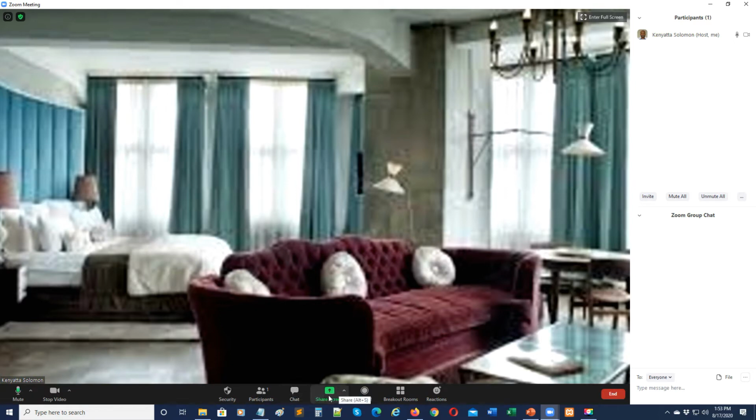Okay, and then you have the share screen. So you will be able to share your screen as the host. Whatever it is that you want to share on your screen, you will be able to do it. Now, of course, you have this little arrow here where if you click on it, you can set who gets to share their screen and how many can share their screen at one time.